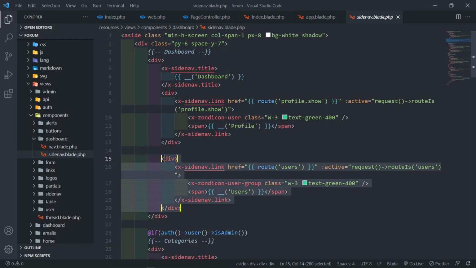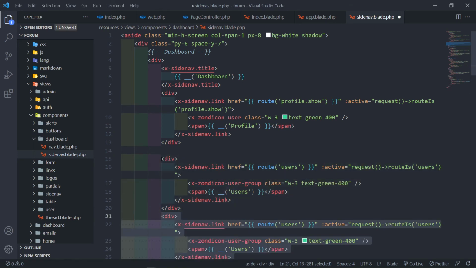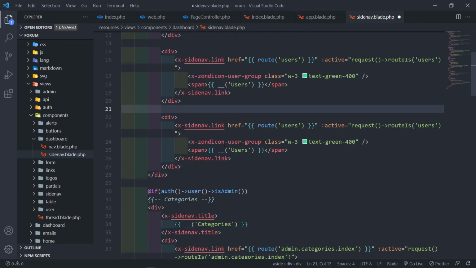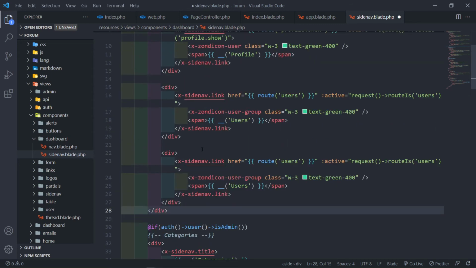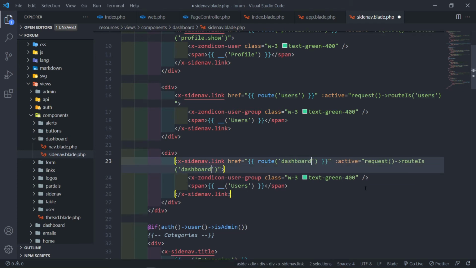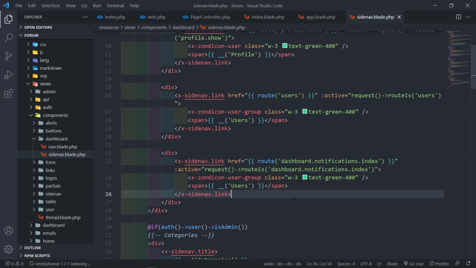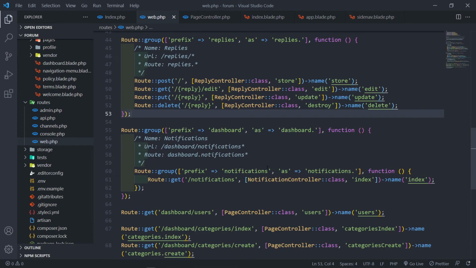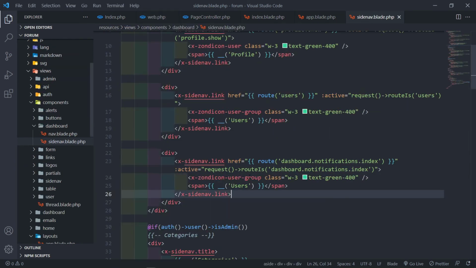Right, so what I want to do now is copy down the users entry right here. Inside this, I'm going to change it to be the dashboard dot notifications dot index. Remember, this is the route that we created right here. So dashboard, then inside that there's a group notifications, and inside that group is the index. That's what I'm referring to here.